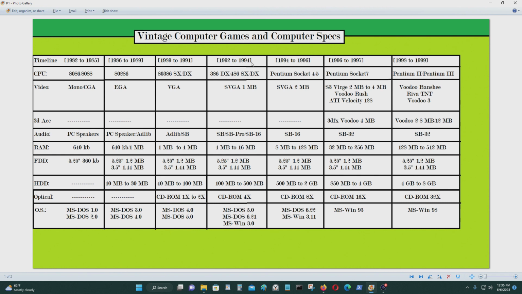Then you reach 1992 to 1994. This would be the 386DX, 486SX, and 486DX era. You typically had computers with, I think, an ISA SVGA card with 1 megabyte of RAM. Audio was Sound Blaster, Sound Blaster Pro, Sound Blaster 16. RAM was 4 megabytes to 16 megabytes. Floppy drive the same. Hard drives, 100 megabytes to 500 megabytes. CD-ROM, 4X.